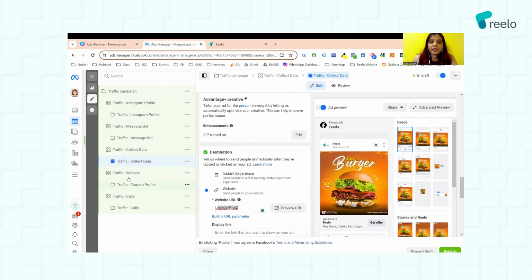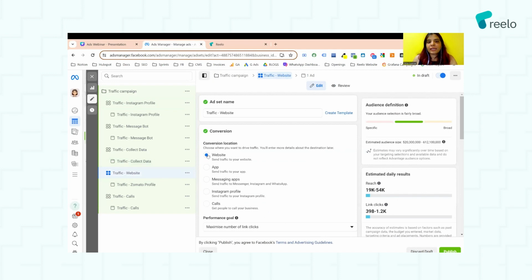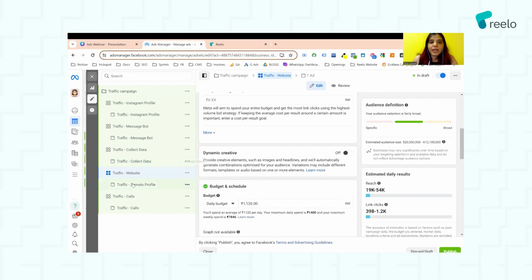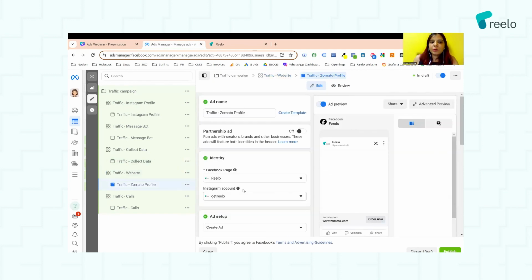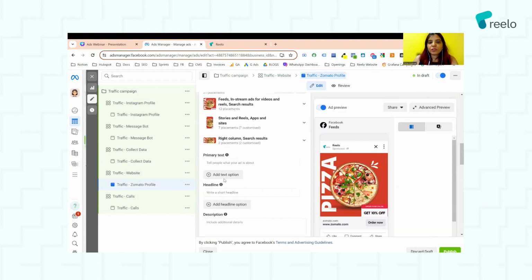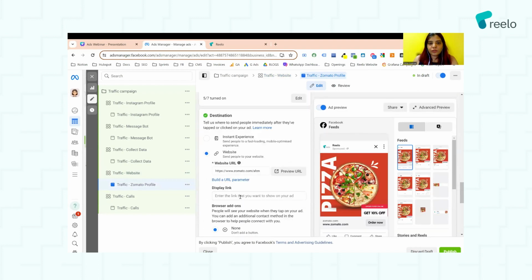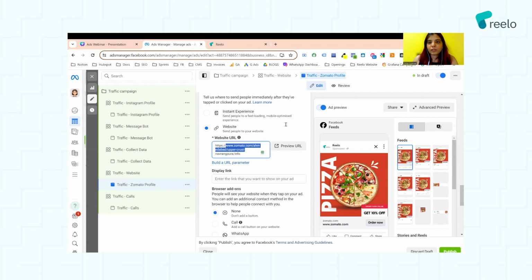So this is there. Now, again, a simple one: you can select the same goal, which is website. And instead of Reelo's landing page link, you can use your Zomato or Swiggy link over here. Now, for the creative that you create, you can make something like order online and get 10% off, and you can use the button or CTA called order now.